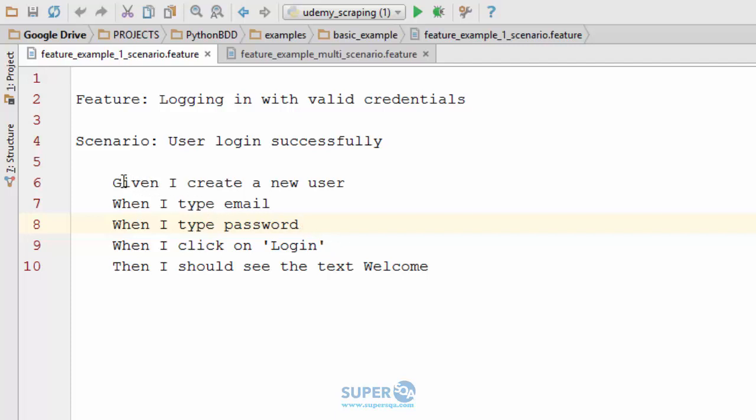But anyways, we have given I create a new user, when I type an email, when I type a password, when I click on login, then I should see the text welcome. These whens can be replaced with an and. We're going to look at that in a different section. But now we have the steps. Those are the steps here. We have 1, 2, 3, 4, 5 steps, a scenario, and a feature.